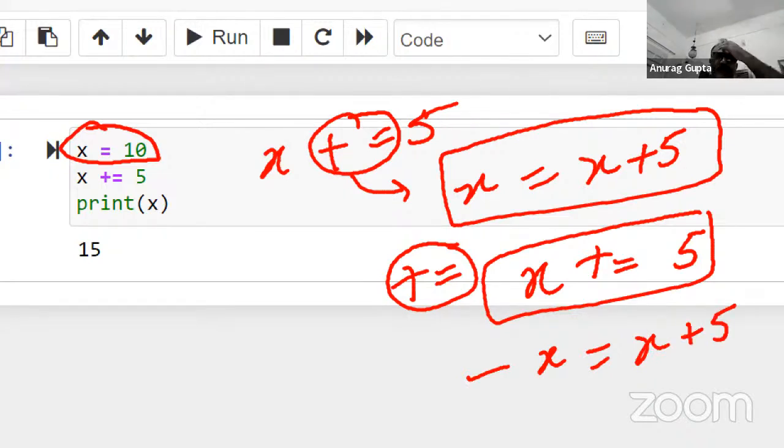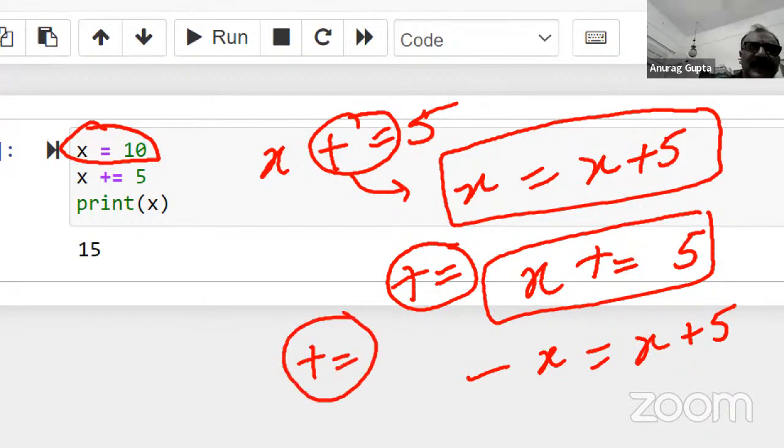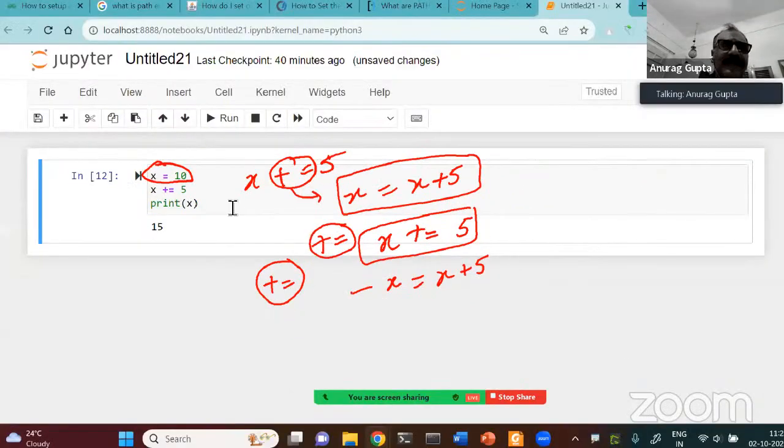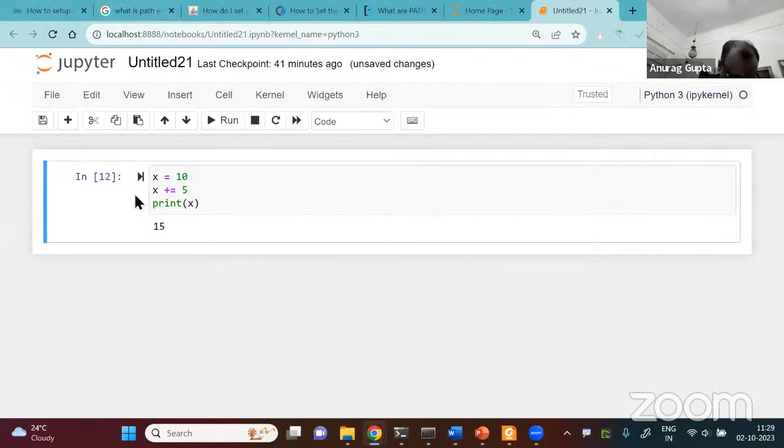So plus equal to is a reassignment addition operator. Why I'm saying reassignment addition is because this works for other operators also. I will just show you. Suppose I write minus. Let me run this. So now I'm getting.